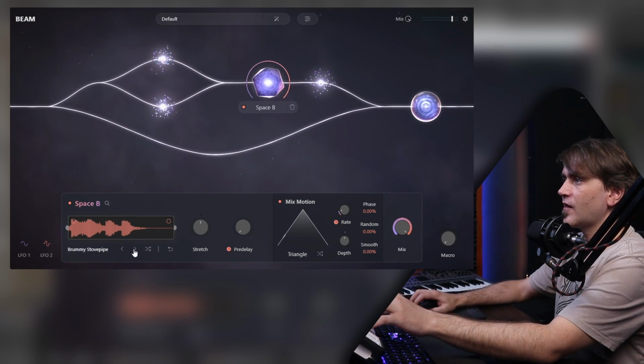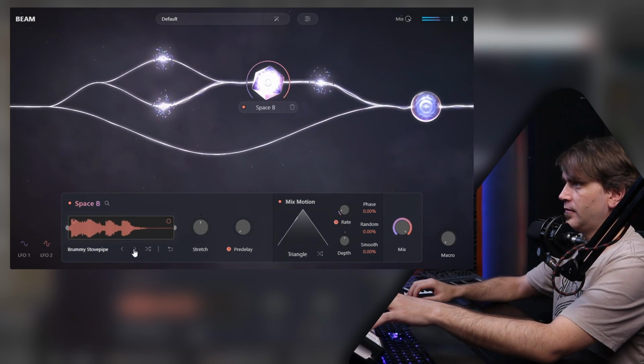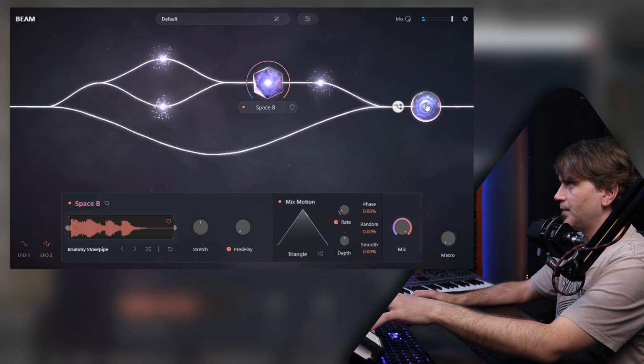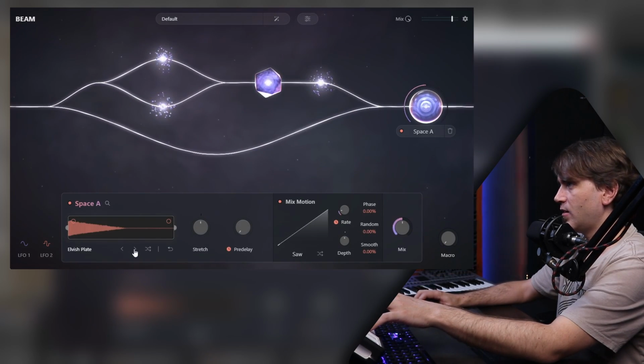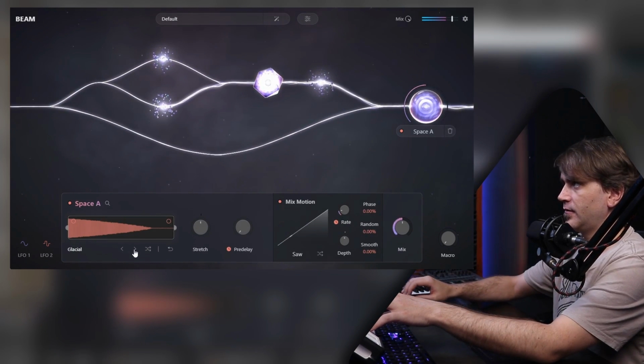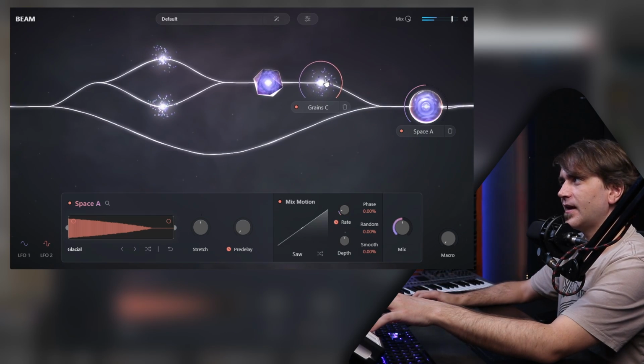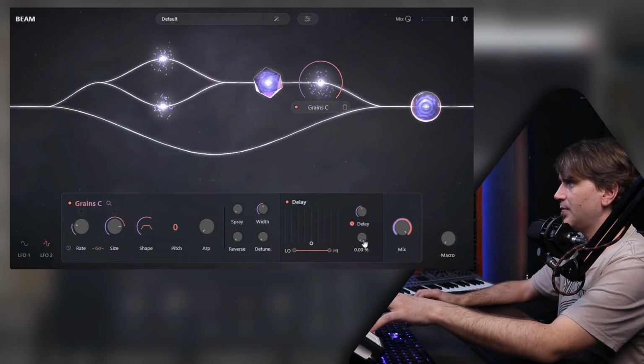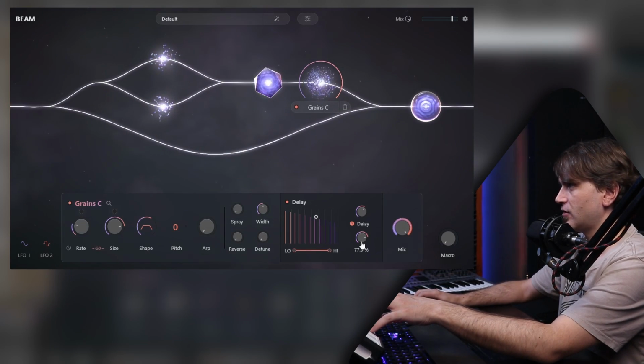So here we can just cycle through a bunch. Ooh, I like that. And here, for example, as well, cycle through them till we get that exact effect that we want. Let's create a bit of delay here. Let's say 1/8 dotted.